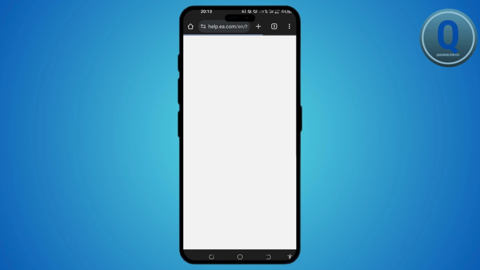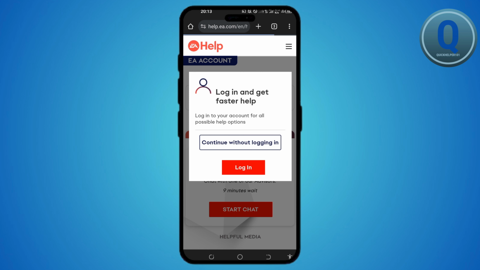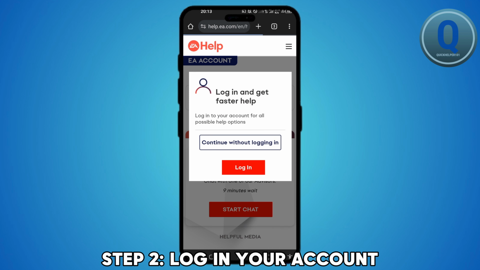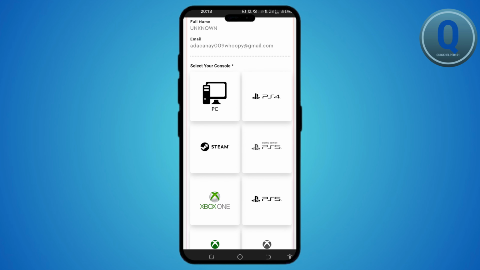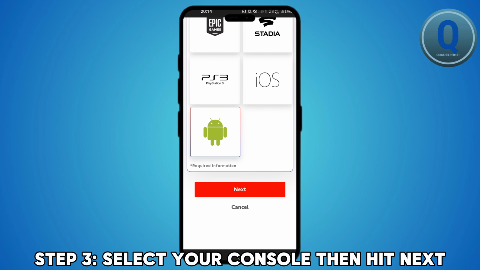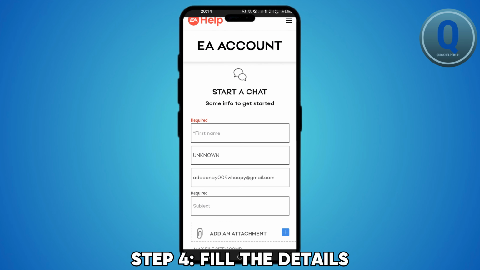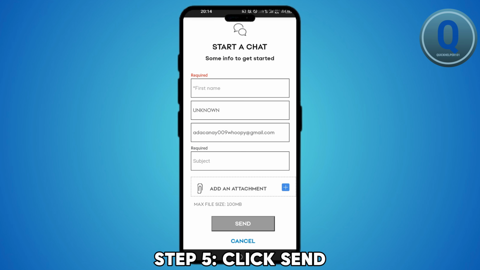Click on the first link that appears. Once you're on the page, log in and choose the game you're experiencing issues with. Select your device and describe the issue you're facing. And that's all there is to do. You'll be connected with EA Live Chat support in no time.